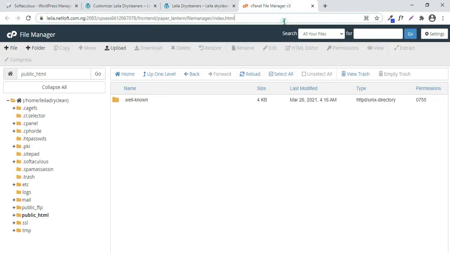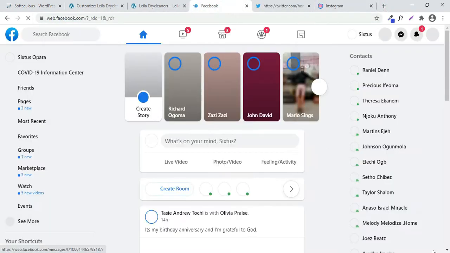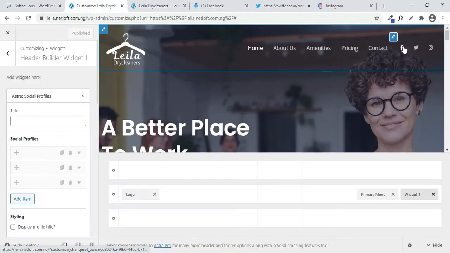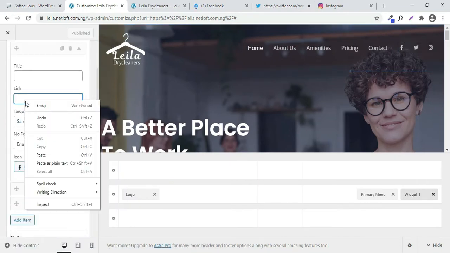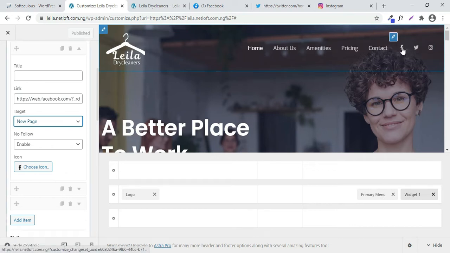So I'm going to open Facebook right now, Facebook, Twitter, and then Instagram. Okay, so now I'm going to copy the URL for Facebook, copy, and I go to the first social media icon, which is here for Facebook, and I paste the link here. Then I'm going to say target open in a new page, because when a user clicks on any of these icons, I want the social media website to open in a new page. I don't want it to open in this same page of this website. So that's done for Facebook.